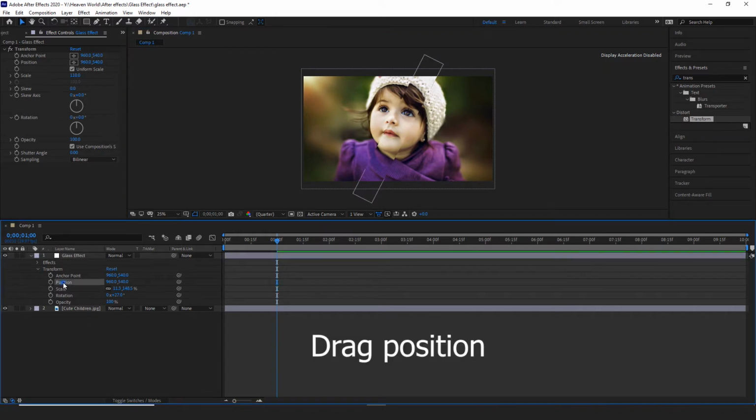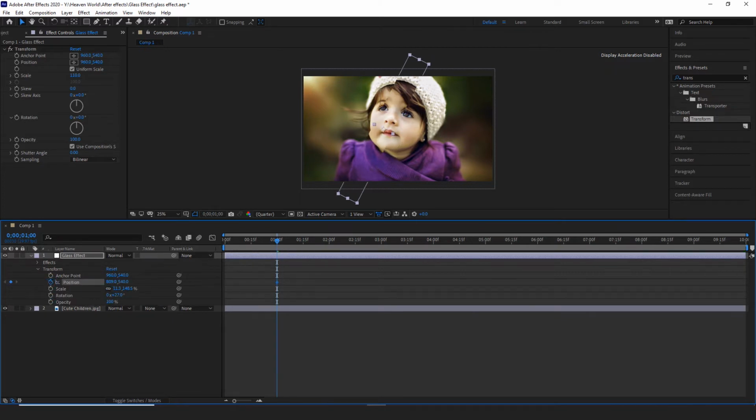And drag the position on the timeline, moving, and go to the 3-second mark on the timeline and keep moving forward. So it's tracking the timeline in 2 seconds.